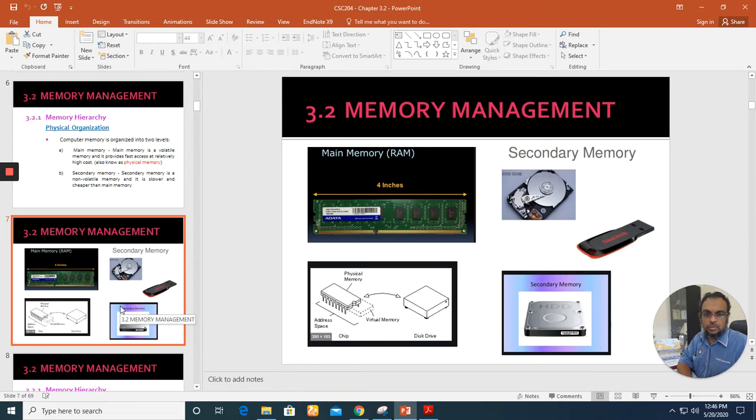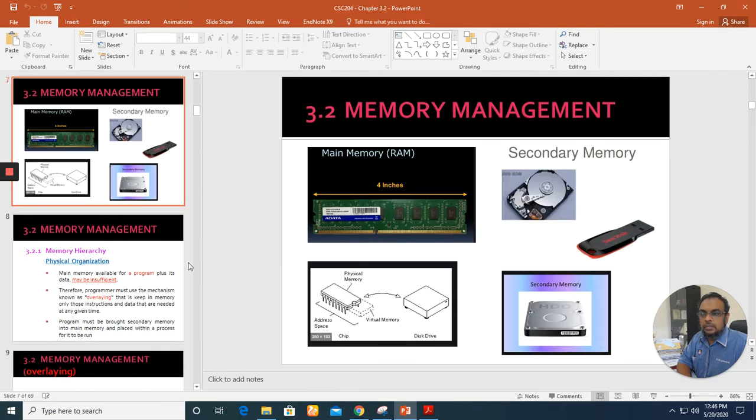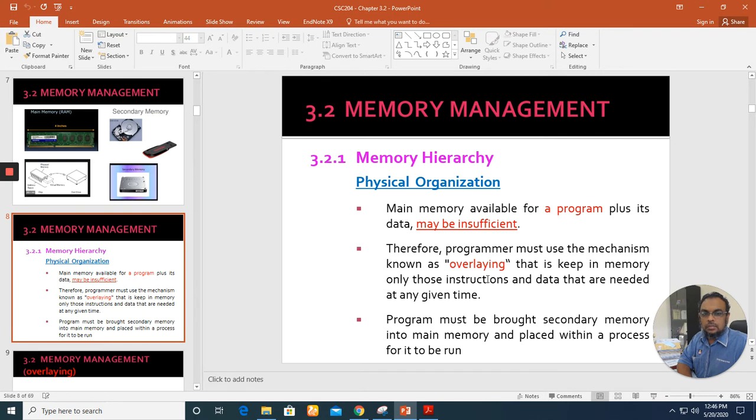So this is how memory looks like. I'm sure most of you have seen it. This is main memory, the RAM. This is our secondary memory, hard disk, thumb drive, secondary memory as well. And this is what we call physical memory, or your RAM. Sometimes in your main memory or your RAM, there can only be one program.